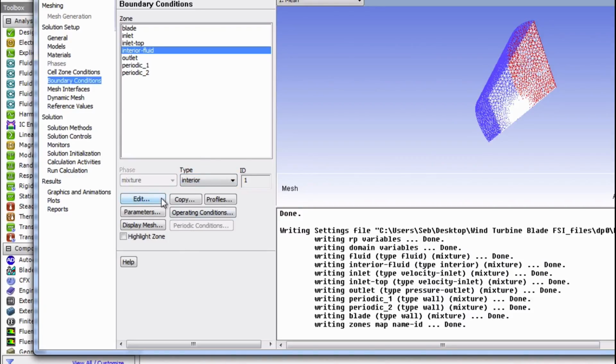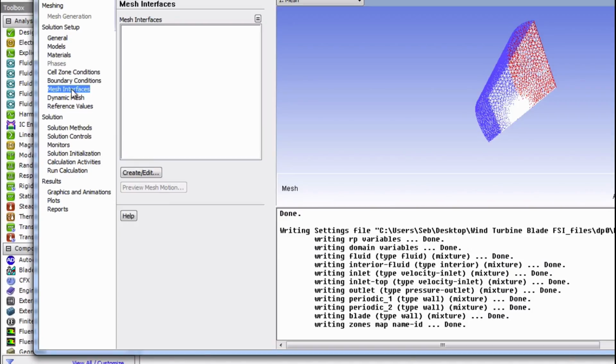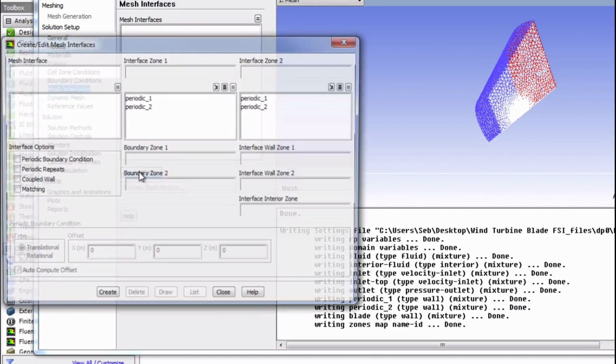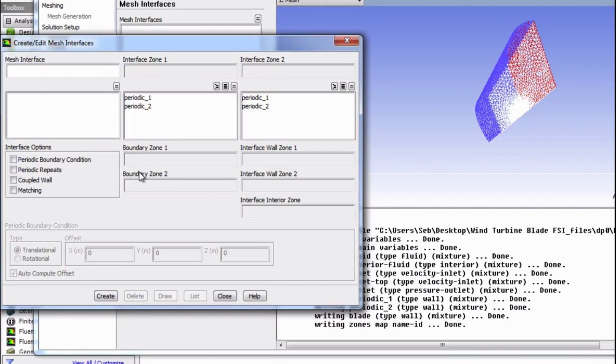Okay, let's now go in the mesh interface and click create edit. This is where we set up the periodic interface that we went over in the pre-analysis section. Name the mesh interface periodic. Then enable periodic boundary conditions and also enable matching. Then change the type here to rotational. Uncheck auto compute offset and input an angle of 120 degrees.